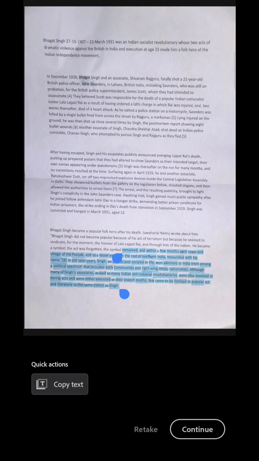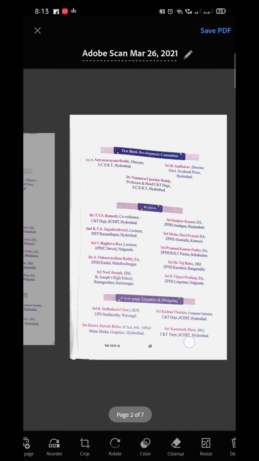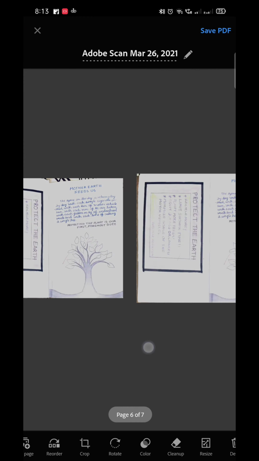Okay, it is running all fine here. As you can see here, it has detected all the text present in this document, and now I can even copy it and paste anywhere. So let us just move forward and see what we can do with it.